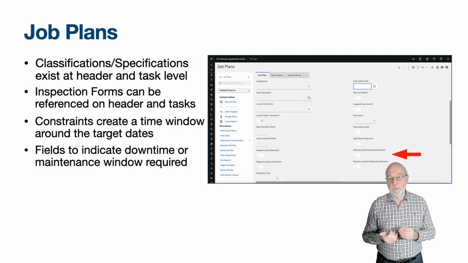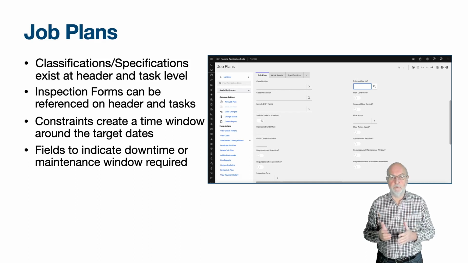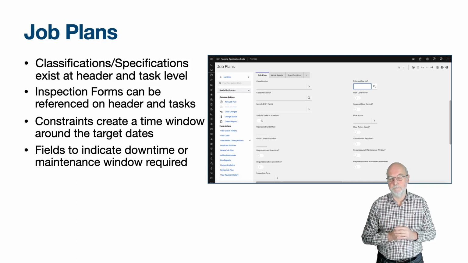Requires asset maintenance window and requires location maintenance window are indicators of when the work can be performed. Maintenance windows are added using actions in the locations and assets applications. There is no validation that the work order must be scheduled in the maintenance windows, but the graphical scheduling application has an option to show the maintenance windows when scheduling on a location or asset basis.